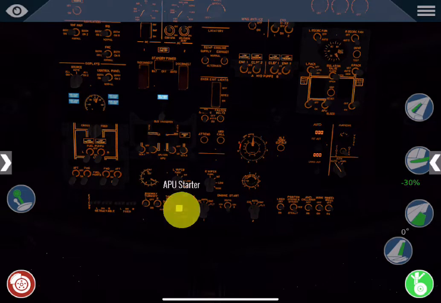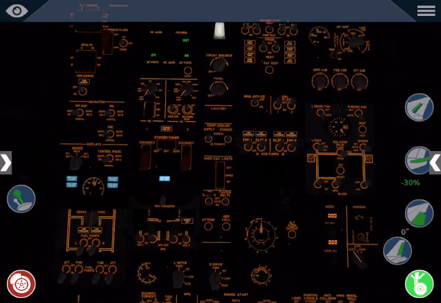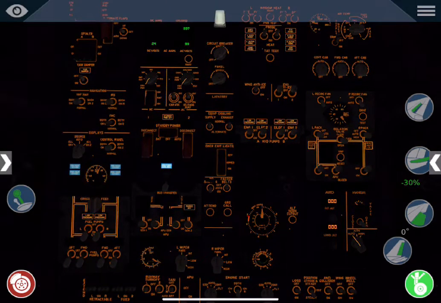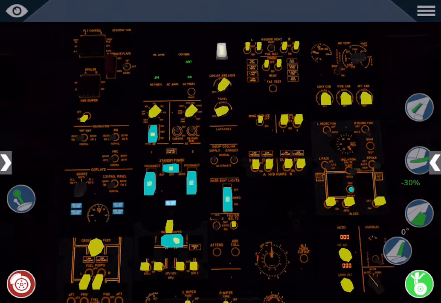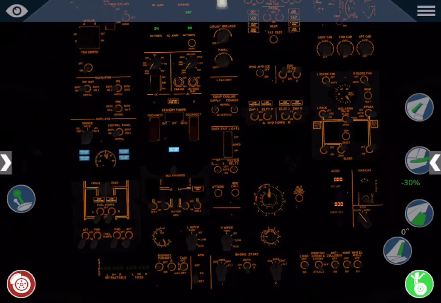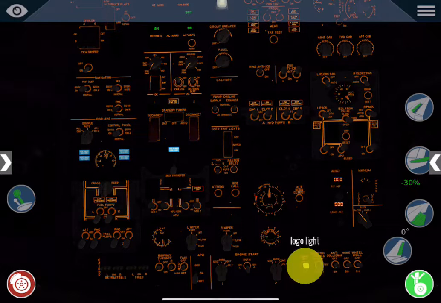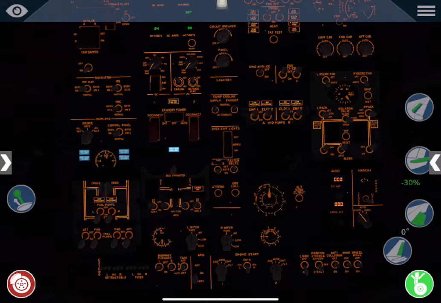Fuel pumps are running. APU is coming. How do I turn the brightness off here? Yaw damper. So if you press on the panel here, you can see logo, position.